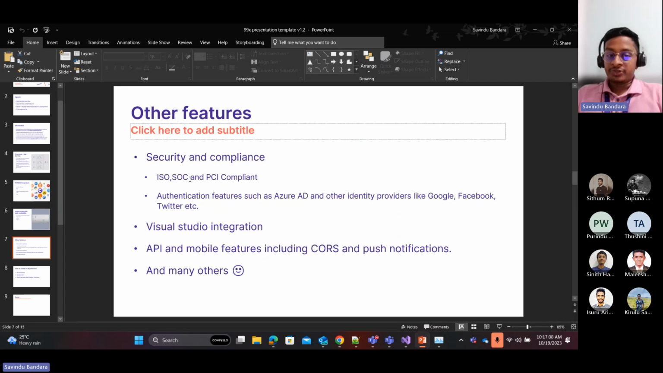Visual Studio integration is also really nice, and we can directly deploy source code to app service via Visual Studio. API and mobile features, including CORS and push notifications.